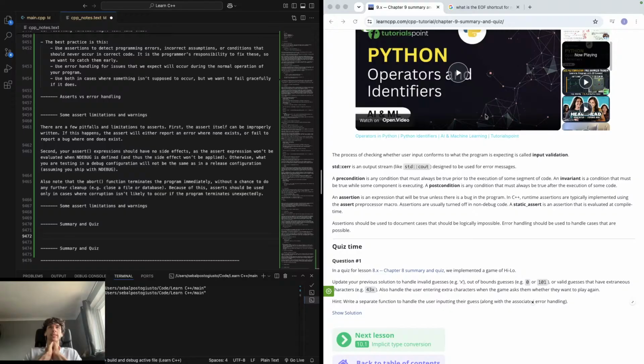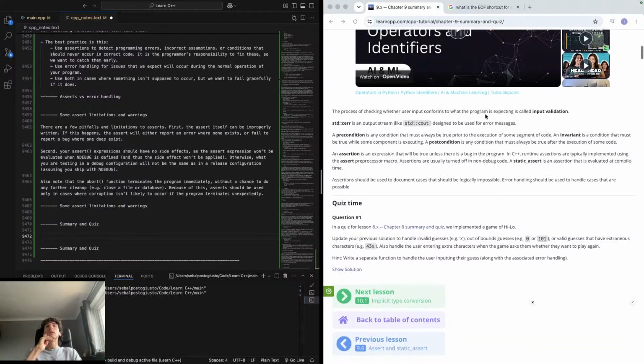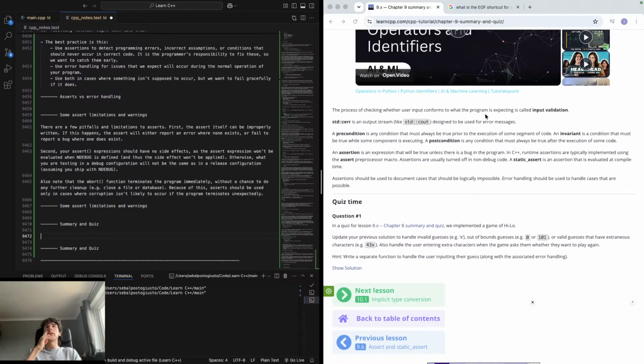Standard character output is an output stream. A precondition is a condition that must be true before the execution of code. An invariant is a condition that must be true while some component is executing. And a postcondition is a condition that must always be true after the execution of some code. An assertion is an expression that will be true unless there is a bug in the program.